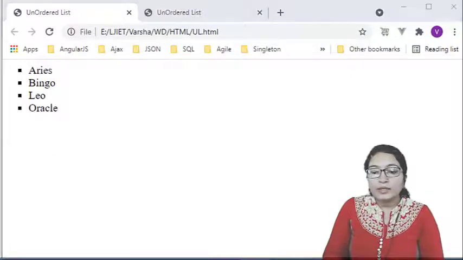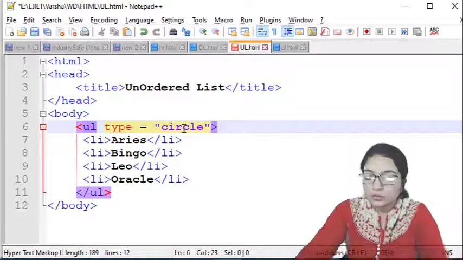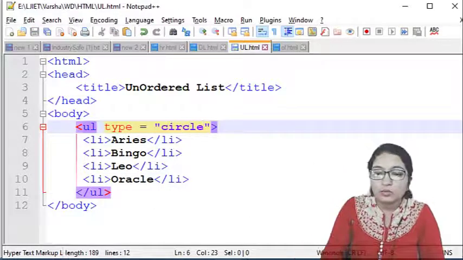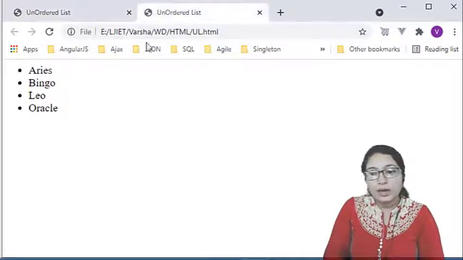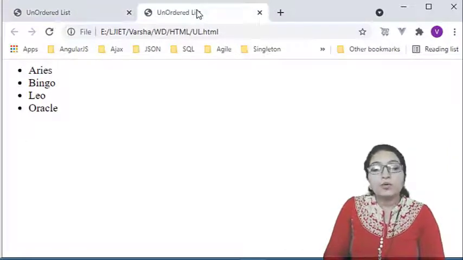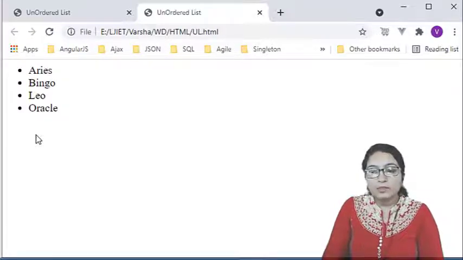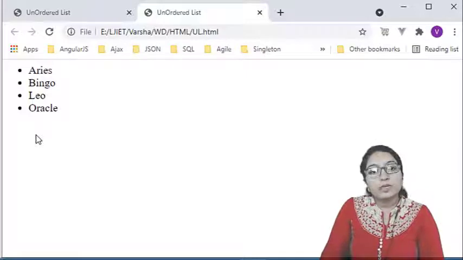Okay, and again you can change it to circle. So this will be the hollow circle. Let's just refresh the page so you will have a better idea about this. Here it is a hollow circle and here it is a disk, that means it is a solid circle. So this is the difference between the two. The list types disk, circle, and square will display the bullets accordingly. Got it? So this is the unordered list.